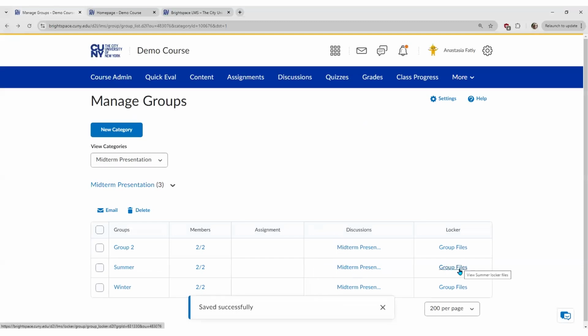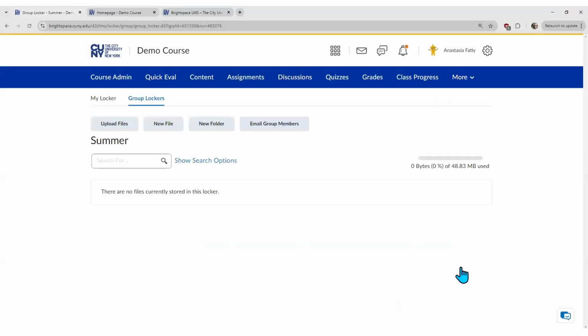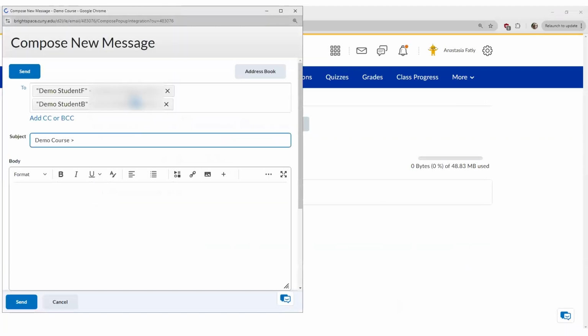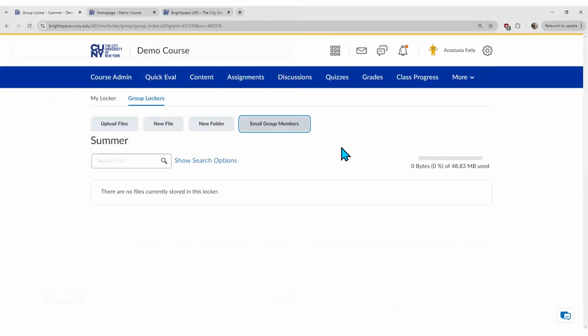And then under Locker is where we can get to the group files. So obviously there's nothing here now, but we can see the storage amount here. We can upload files from our computer. We can create new folders. And from this area, we can also email our group members. So if I click on that, it is going to email both of the students that are in the group. If the group had more members, it would just list all of the group members here. So that's the groups tool.